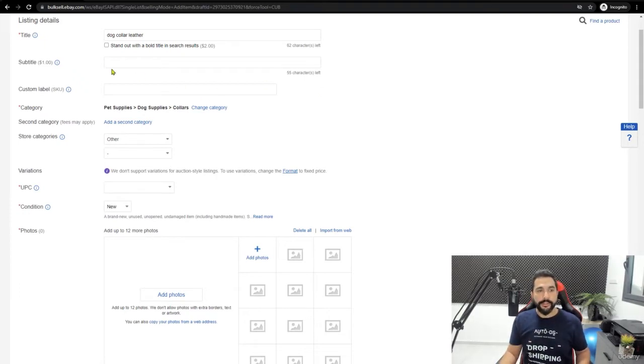The next thing that you want to do, skip the subtitle. You don't want to pay money for that. You don't have to have a custom label SKU. Choose the proper category for this product. So eBay already knows to put it inside dog supplies and collars.